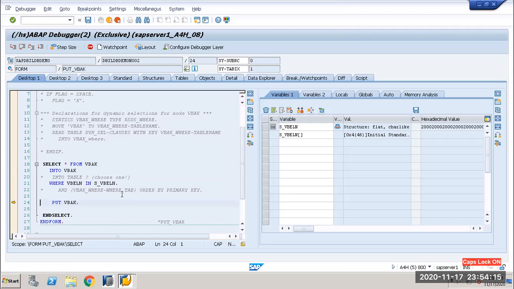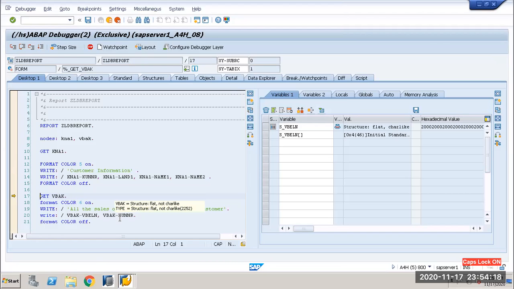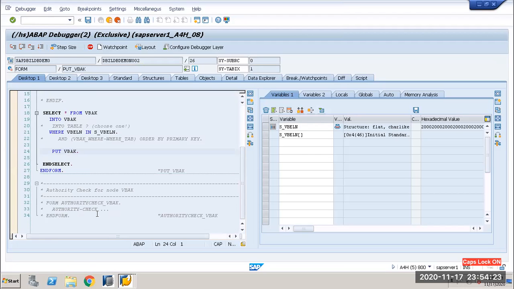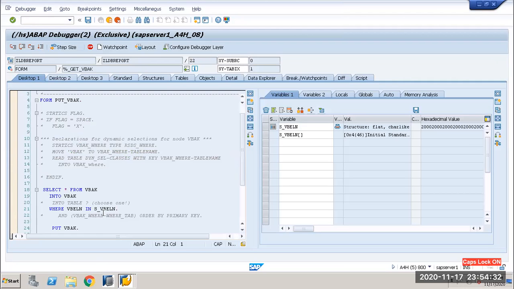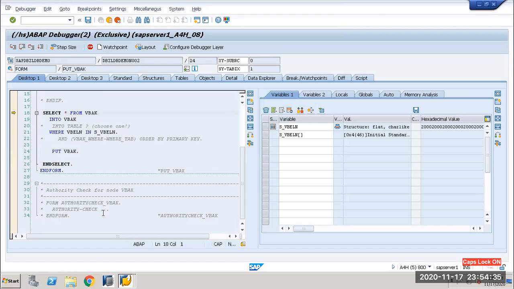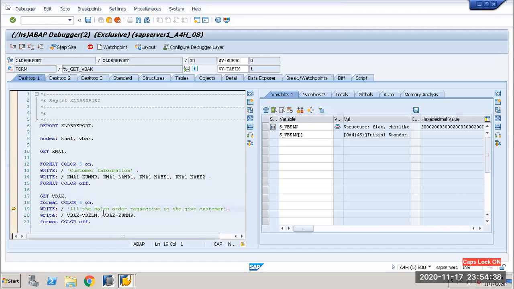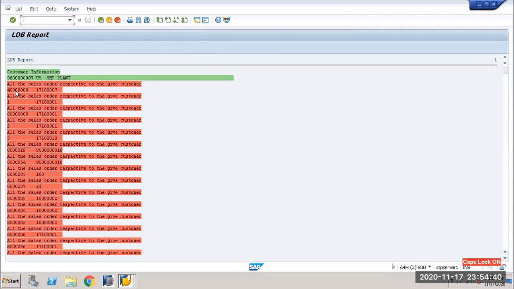Let's go and see. One by one, it's going to display all the sales orders. Again, it will come over here, and it's running in a loop because we have given SELECT and ENDSELECT over there. So it will keep on printing. Press F8 and you can see that here the customer information is this one, and then a different customer, different customer, and every time all the sales orders respective to the given customer, this text is also coming.